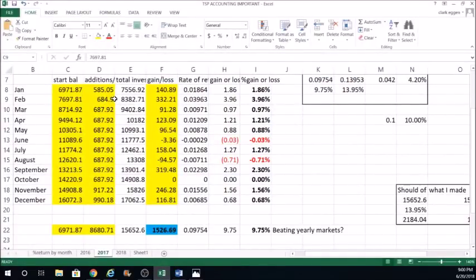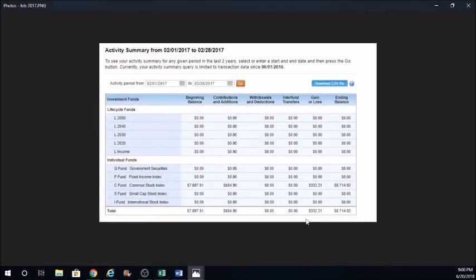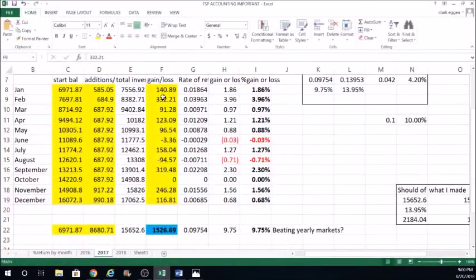684.90, okay, or just 9 there. That gets me a total investment of these two added of $8,382.71, okay? For that month, I gained $332.21. And sure enough, for that month, if I put in this date range, this is what I gained, $332.21.